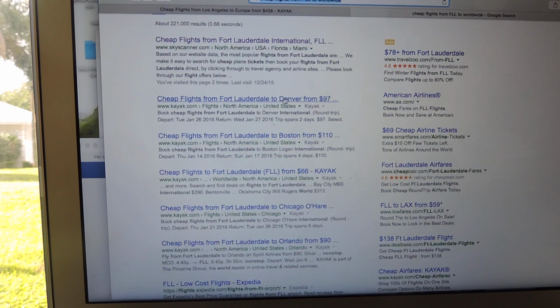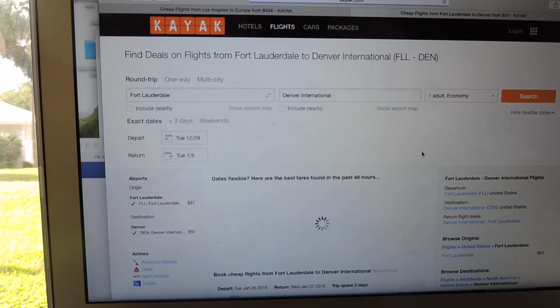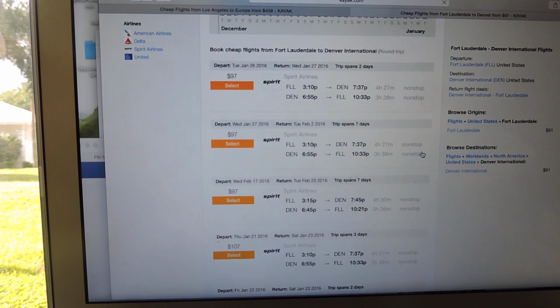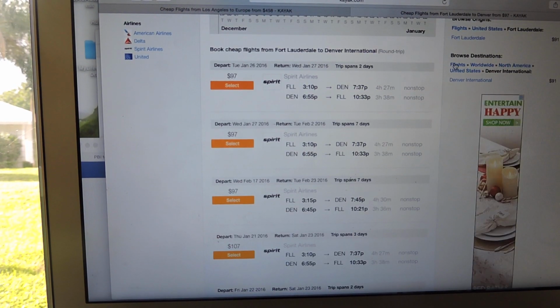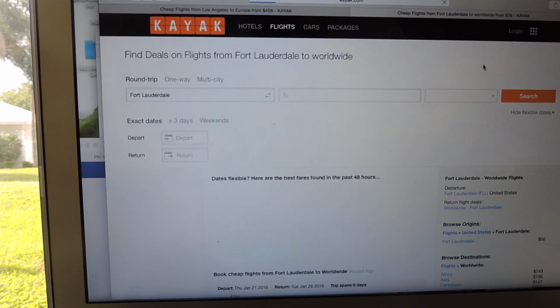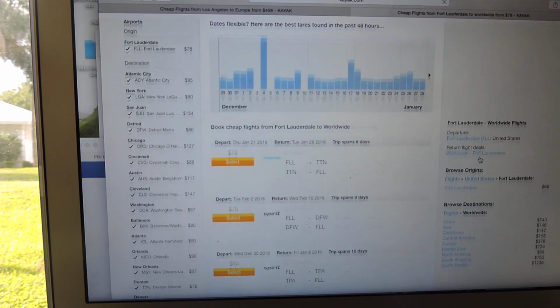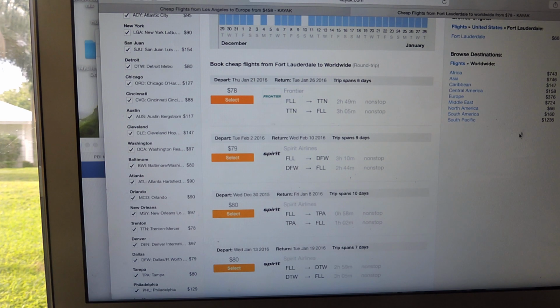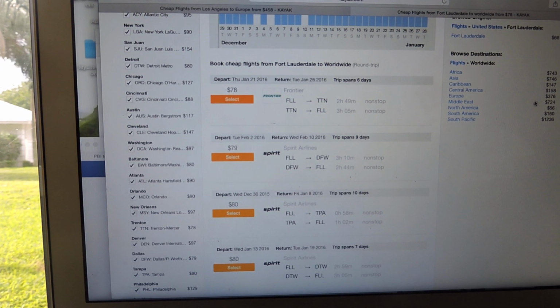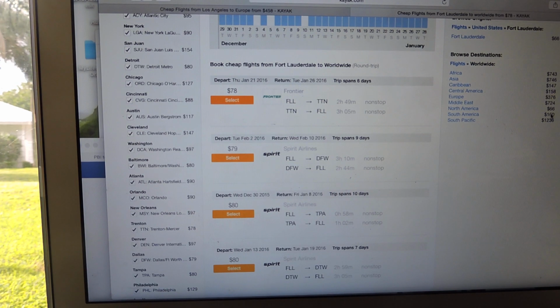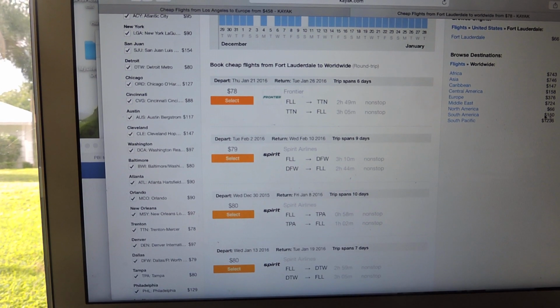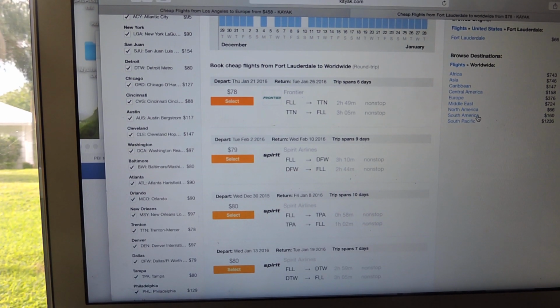You can do any of these actually, because I'm just going to change it anyway. I'm not going to Denver. Well, I am going to Denver, but so you just go browse destinations worldwide, change it on the right. These are all of the prices over here if you leave from Fort Lauderdale. So as you can see, it gets cheaper. So now South America is only $160 instead of $458, I think it was on the other one.